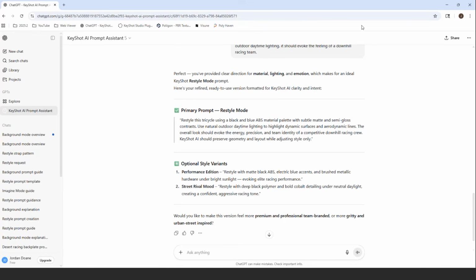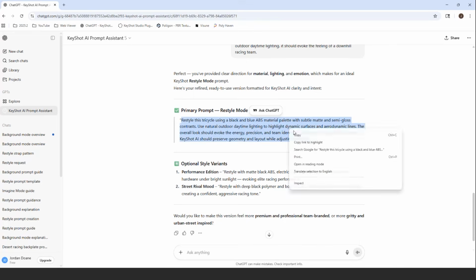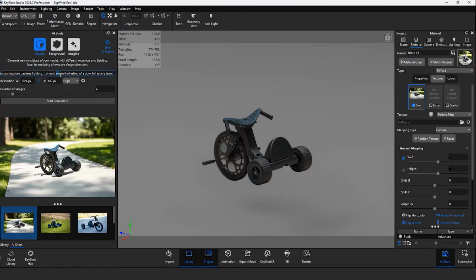KeyShot AI should preserve geometry and layout while adjusting style only. So this is a beautiful example, and I think we'll get a really great result from it. The truth is, with these AI engines and your text prompt, flowery language will get you farther. I think more is more. And there's prefixes and suffixes that are very helpful. The most noteworthy is this: KeyShot AI should preserve geometry and layout while adjusting style only.